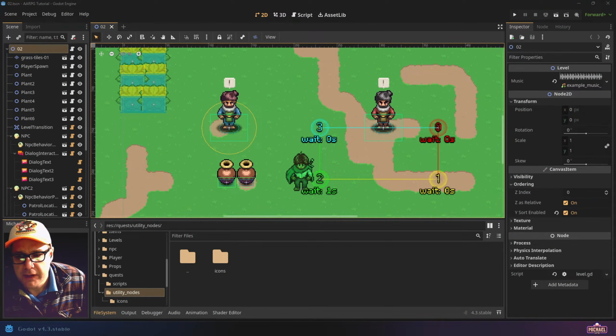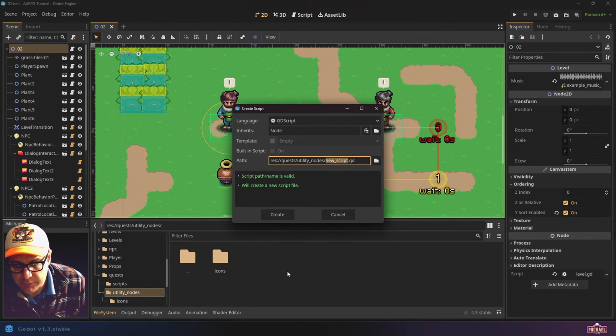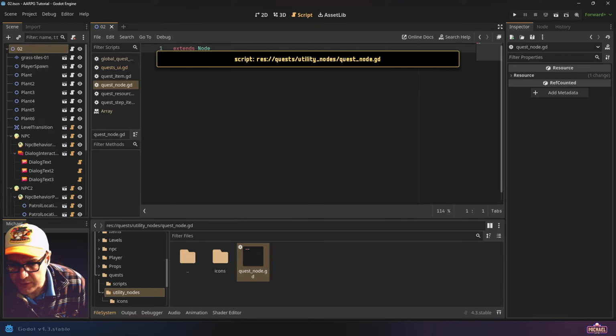Now, in order to make these quest nodes that we're going to make, both for the node that advances a quest and for the one that acts as a switch or a trigger when we've completed quest steps, they're both going to inherit from or extend a script that we're going to call QuestNode. So let's create this new script, call it QuestNode. Okay, and let's open this up.